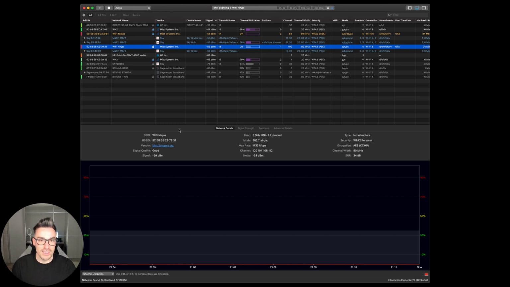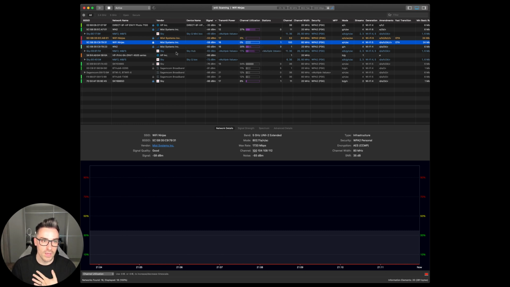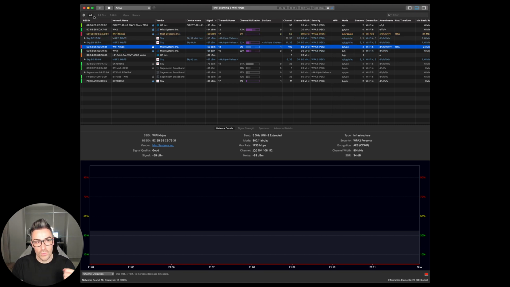So let's have a look at the very top left, and we can see that we're doing an active scan at the moment. That means that my Mac is connected to my Wi-Fi, but it's also in the background scanning everything else that's going on with the wireless in my environment and pulling that information into Wi-Fi Explorer Pro. Just slightly underneath where it says active, we can see a little settings cog, and next to it a box that's highlighted that says all. That means that we are looking at both the 2.4 gigahertz frequency and the 5 gigahertz frequency.